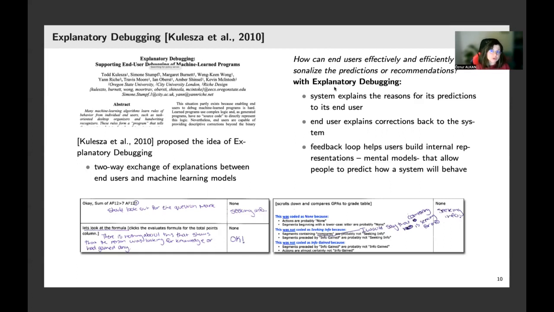The idea emerged from the following question: how can end users debug machines when they make an error? Or how can end users actually influence the models to help them perform better? To solve this challenge, they present exploratory debugging to allow users to debug or fix the programs via a natural language-based methodology.